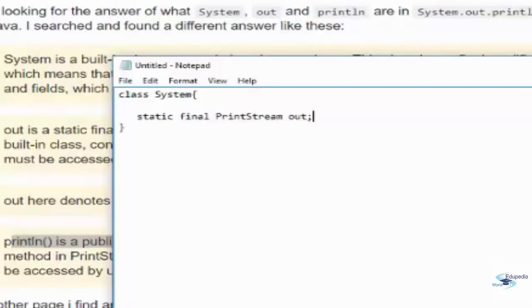Okay. So this is like a static final object of a PrintStream. So this is one class, and then we have another class which is PrintStream. Just clarifying it again, it is not the actual implementation of the System class or PrintStream class. I'm just simplifying it to make you understand how things work in SOP.